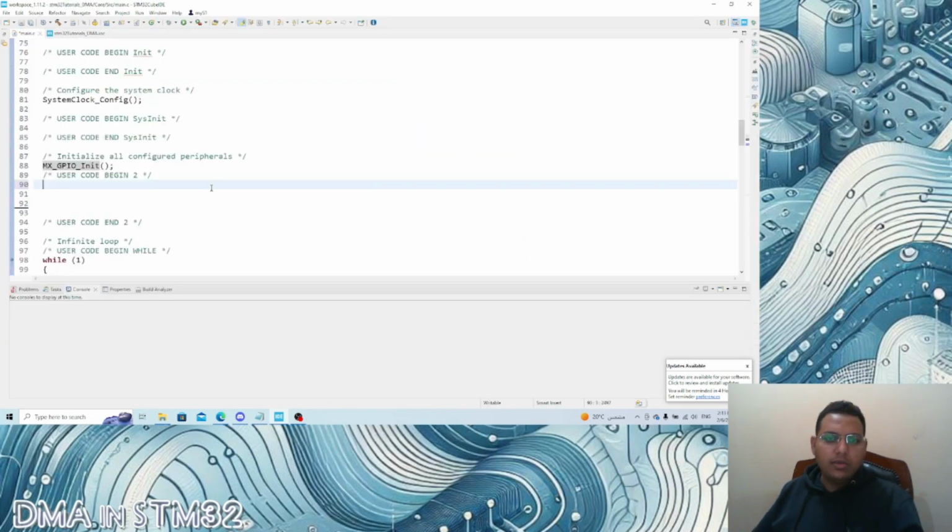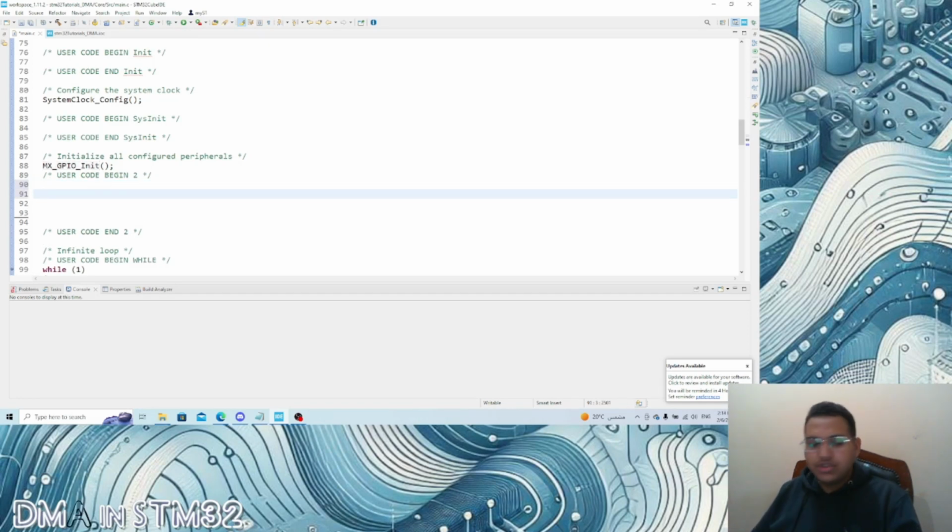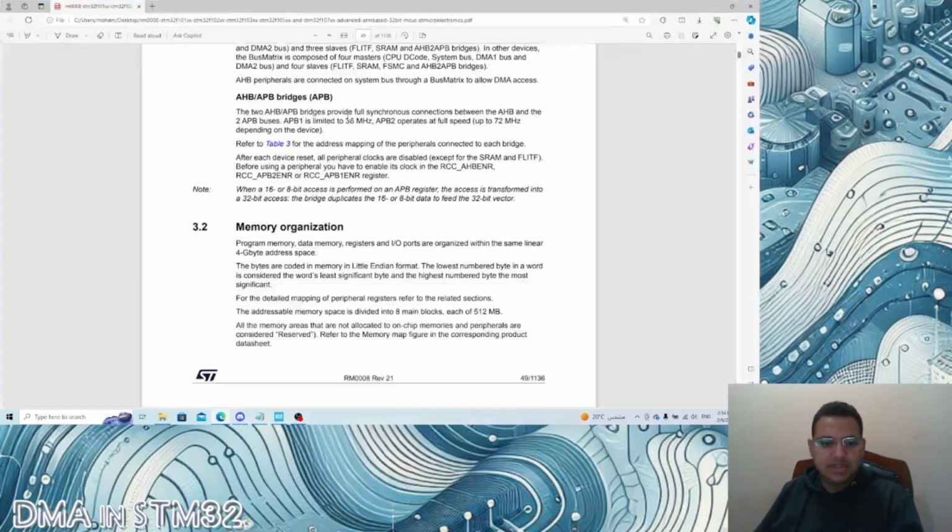Okay, so now phase 2, or part 2, is to start setting up your DMA, and this is what we are going to do. And the first step when using any peripheral, you should first enable its AHB clock. As you can see here, it's stated clearly that before using a peripheral, you have to enable its clock in the RCC AHB enable register.